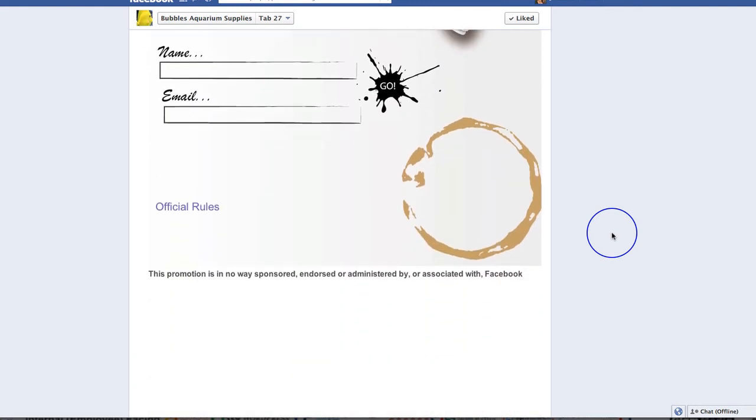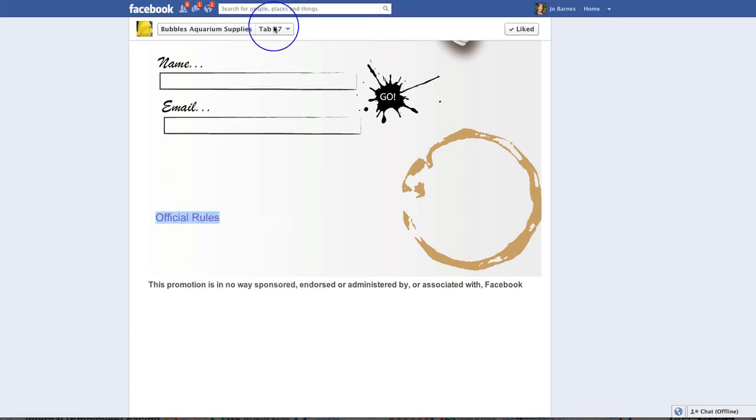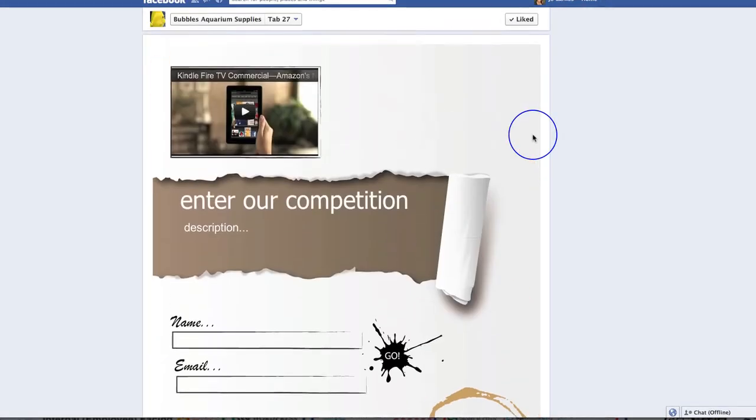There it is. And there's our official rules, and there's our Facebook disclaimer. And if I actually open the official rules in a separate link, you can see there are all the official rules, which of course you will have changed to show what is relevant to your competition. Okay? Good. So here we are.